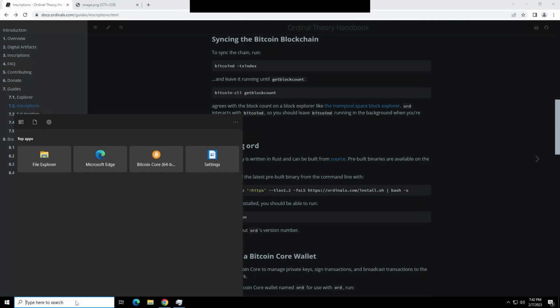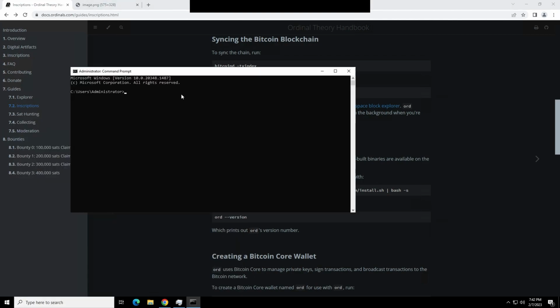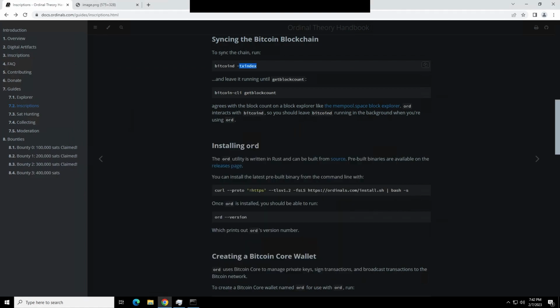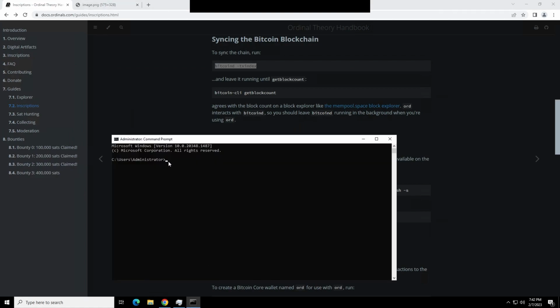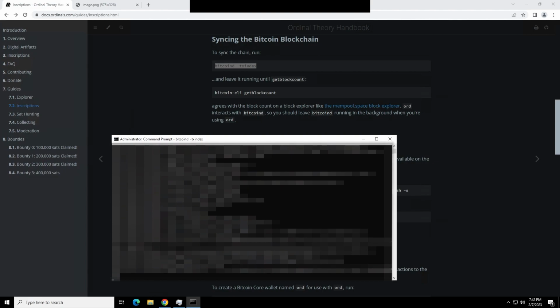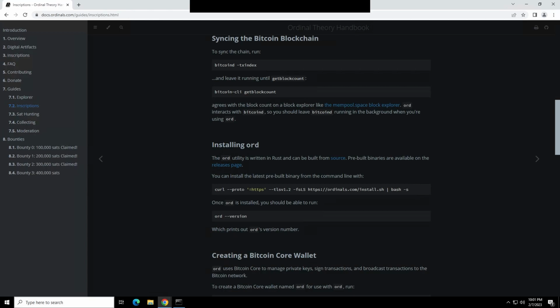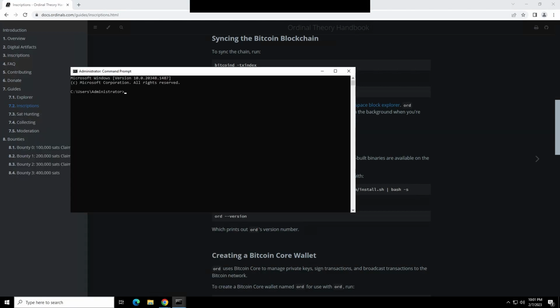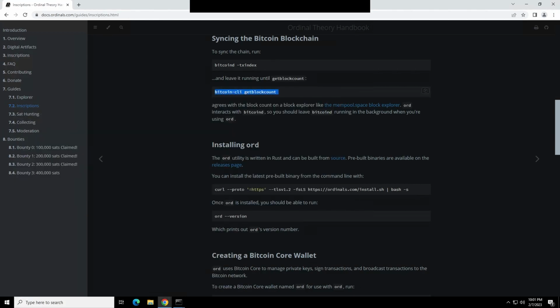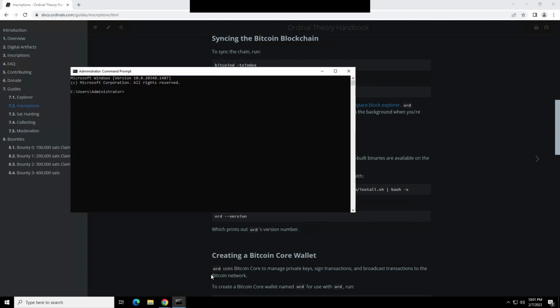From here, we're going to open up a CMD and sync the blockchain. So you should be able to just paste it in here, and it should run all of this with no problem. Once that is complete, you can open up another CMD window and just paste this, and it should return the current block.